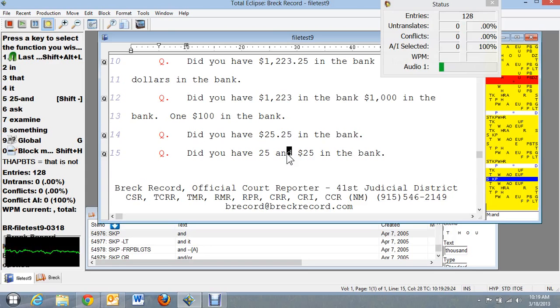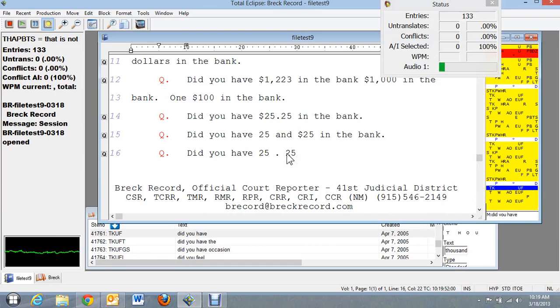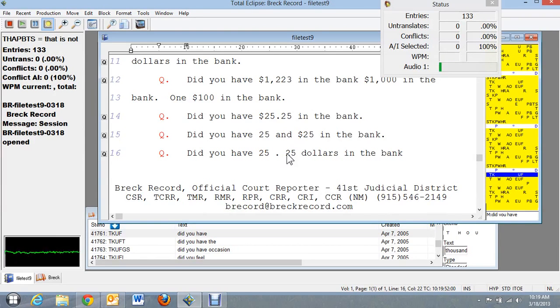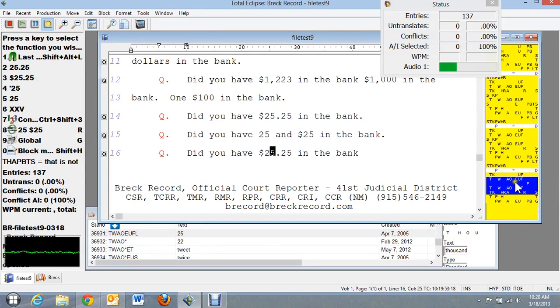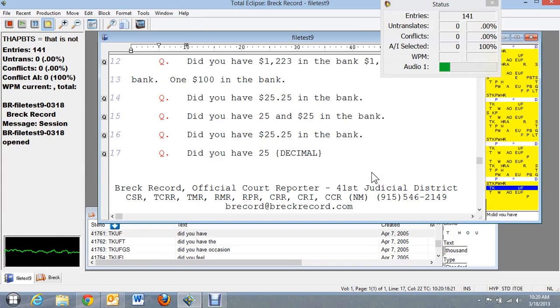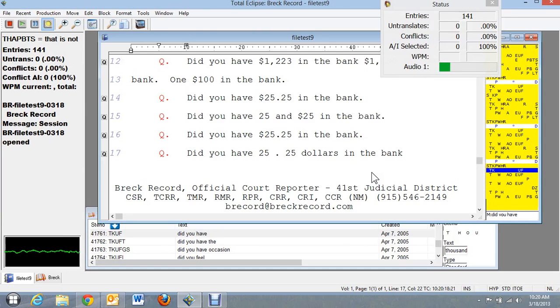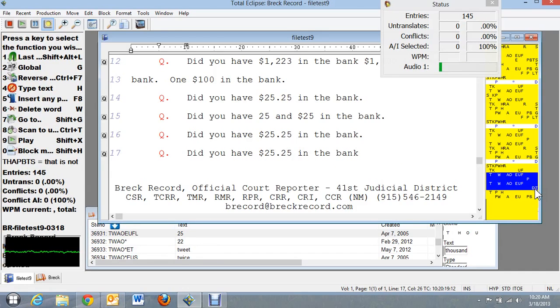If I want to do, let's do it again. Did you have $25.25 in the bank? See, on that one, what we got here is $25.25 in the bank. That came up nicely. Some of you are wanting to hear that dollar sign at the end, or do it at the end of the stroke. And let's try it one more time. Did you have 25.25 DZ in the bank? See, I can use that DZ stroke on this example and get the same result.